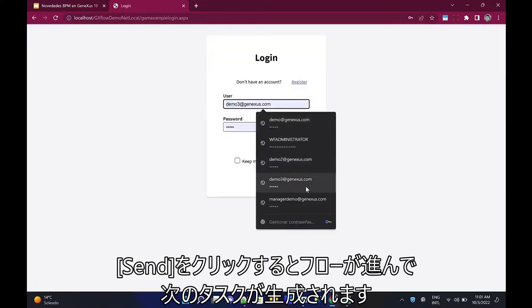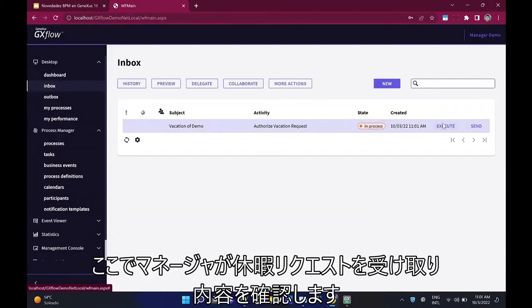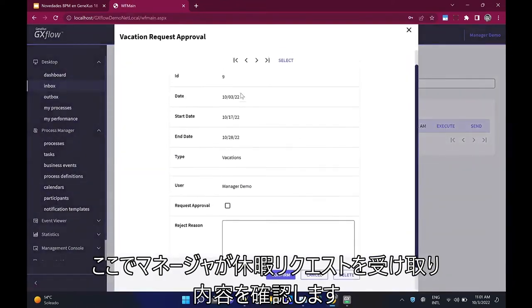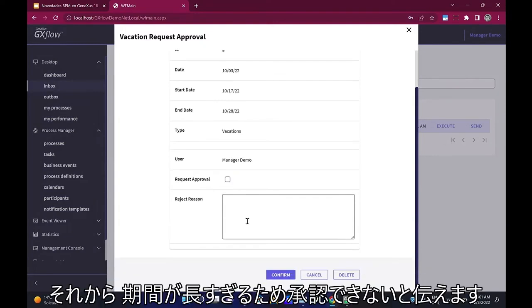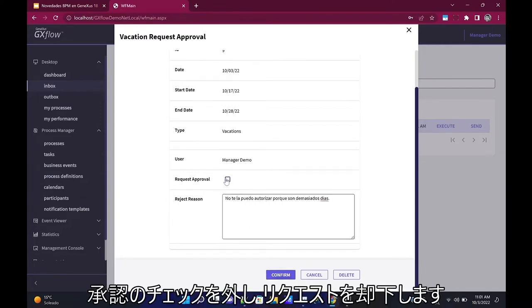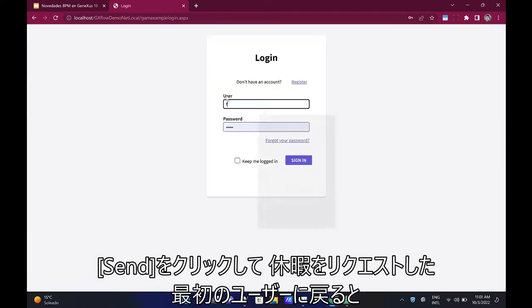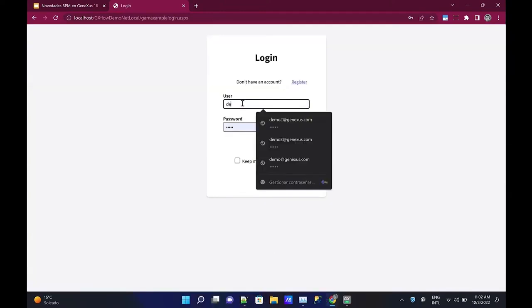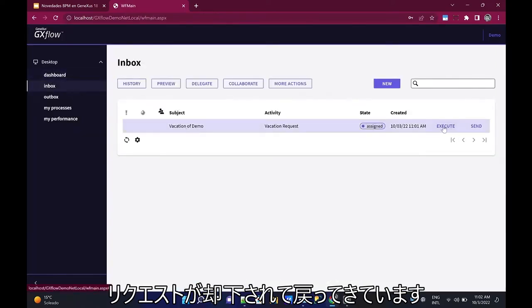I'm going to log out and log in as manager. And you're going to execute that as manager. You're going to see the request that starts here. And this person is going to say, sorry, too many days. It's going to request approval, and they're going to say reject reason because it's too many days, so I can't authorize it. So I need to uncheck this box. So I will reject it. I click on next. And if I go back to the previous user, the one that made the request originally, if you go to inbox, you will see that this is back and it was rejected.